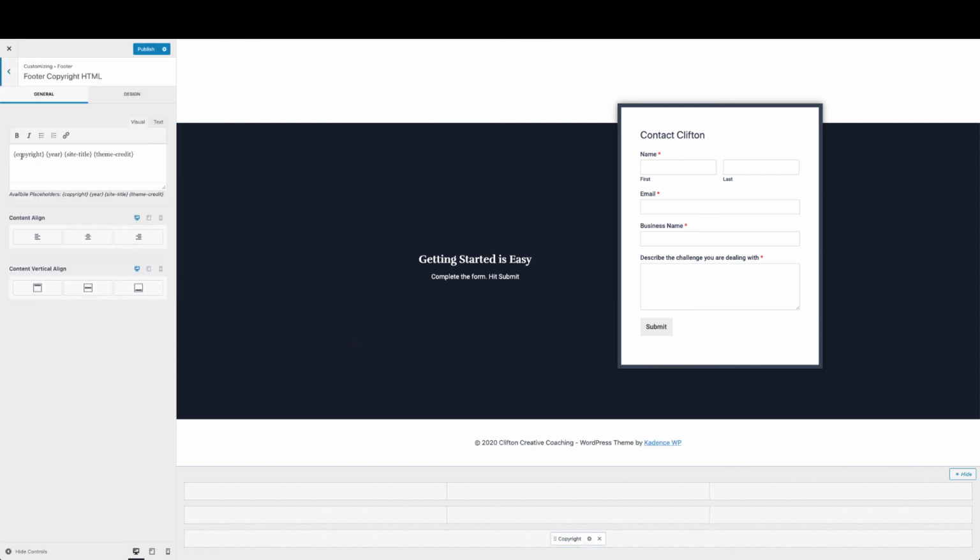It has here some placeholders: copyright, the year, site title, and then theme credits. I'm going to go ahead and delete the theme credit part. And what I'm going to do is add the line here, Site by Clifton.